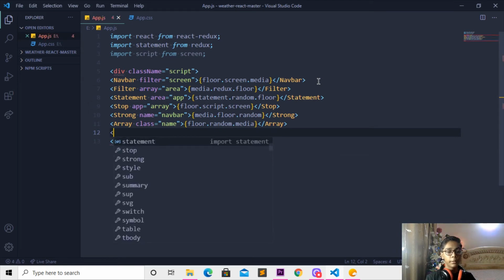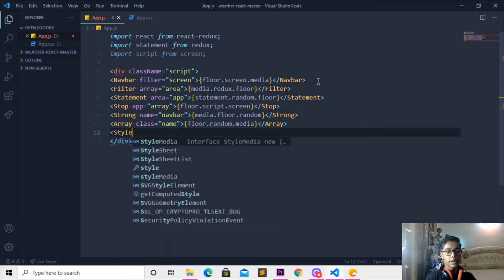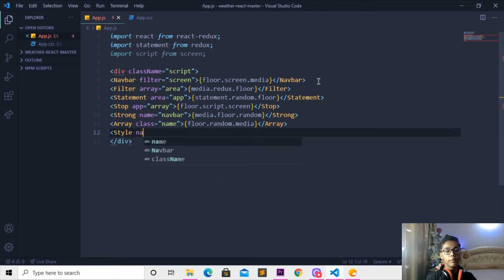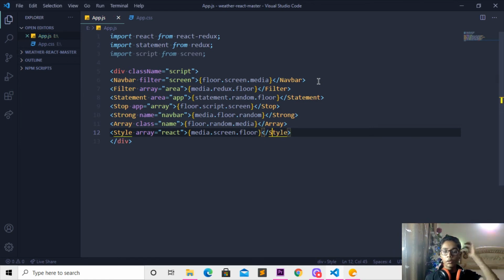So here I'll be now coming and changing that to a tag which will be style. Then I'll be writing name, but here we have just already done that. So here I'll be changing that to array equal. Then I'll be writing here to react. So when I'm done with that, I'll be closing and then making a curly bracket of starting. Here I'll be writing media dot, and then I'll be changing that to screen. So when I'm done with that, I'll be writing that to like floor. So when I'm done with that, I'll be now closing that simply.